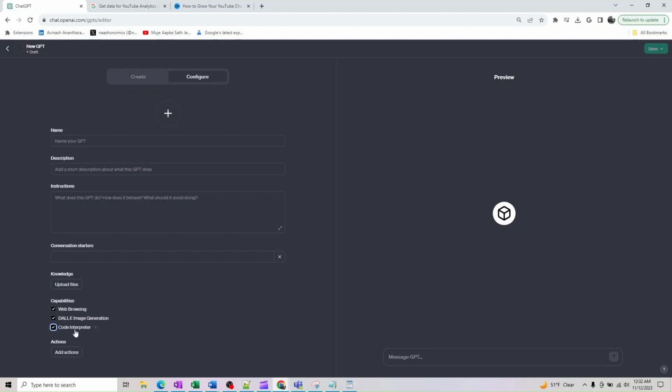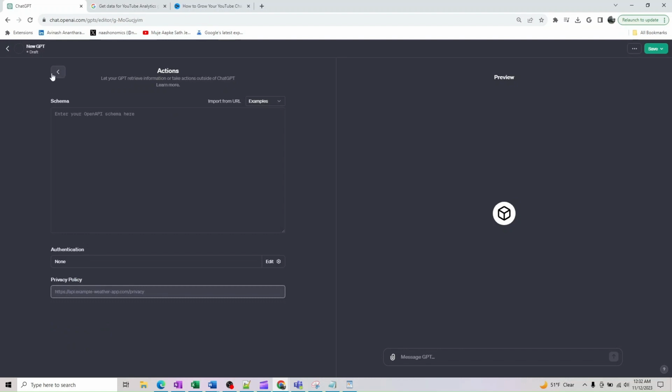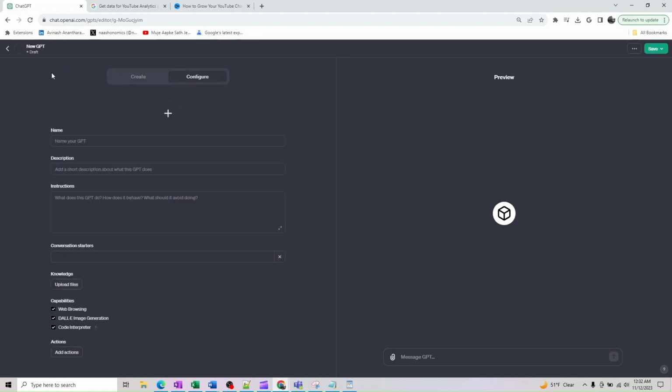The configure part is something we're going to look at later, but do remember for capabilities, you can enable web browsing. If you want DALL-E 3, you can do that. If you want code interpreter, you can do that. There is also something called actions. We are going to look at it in the next GPT we build. I won't cover it here. Similarly, for knowledge, I would not be adding any knowledge input file in the first GPT we are building. We are going to look at it in the next one, but just wanted to give you this specific one.